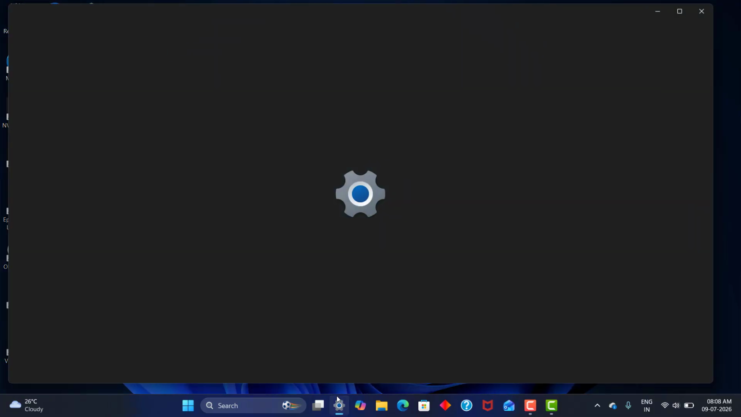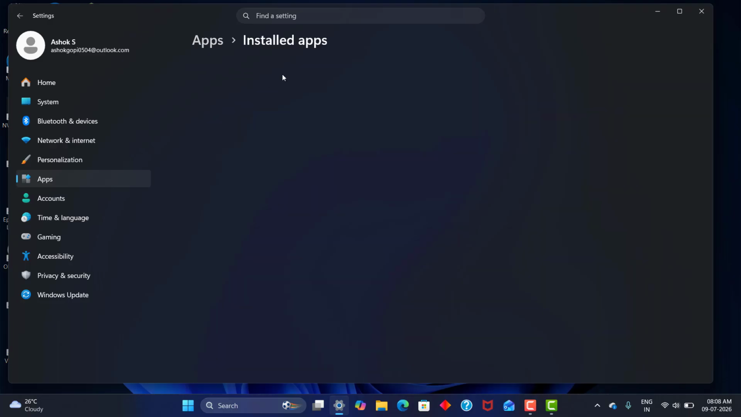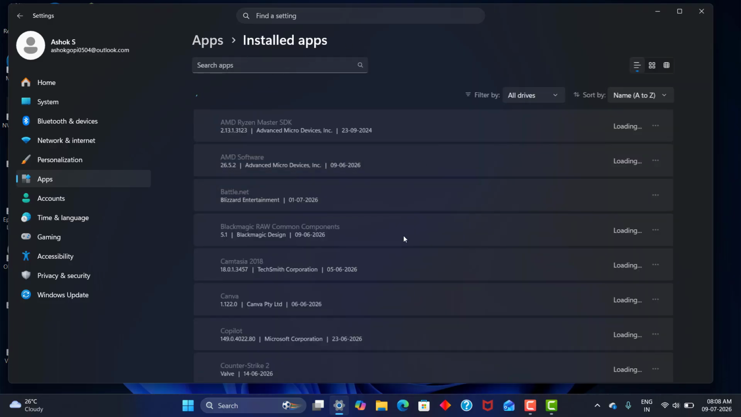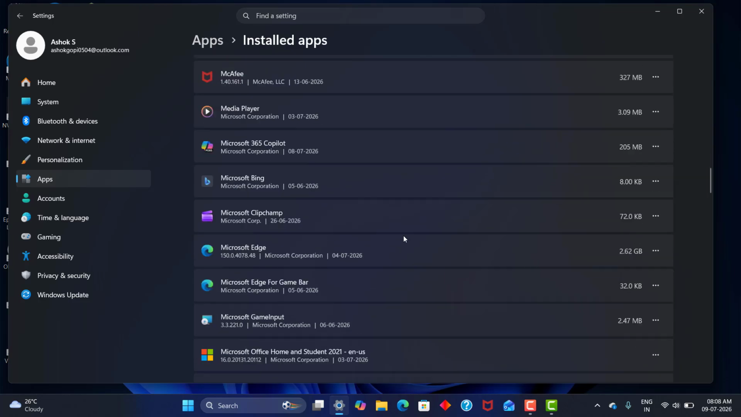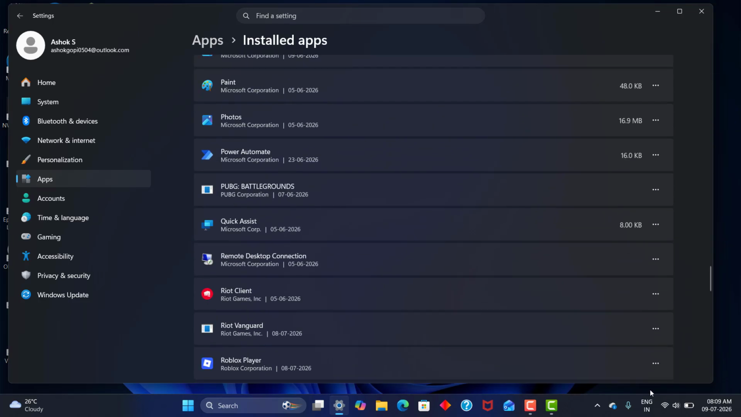For this, first you need to click settings, click app settings, scroll down and search for Roblox, click the three dot icon on the right hand side and click uninstall.